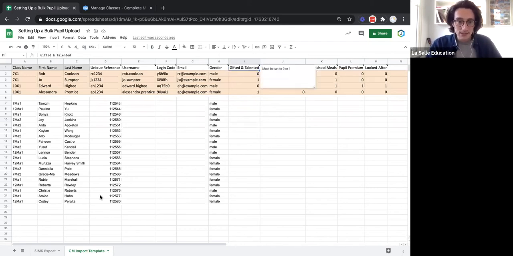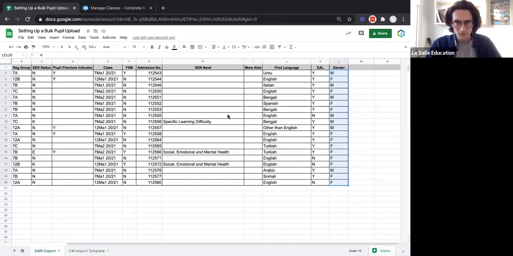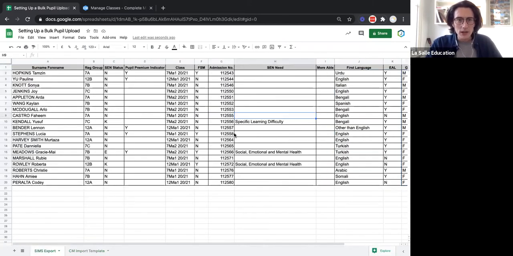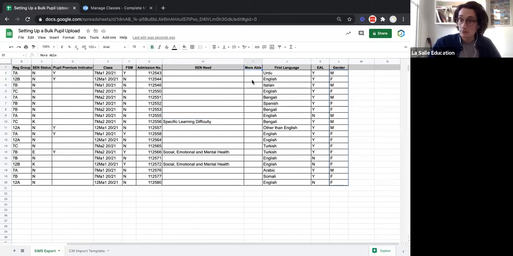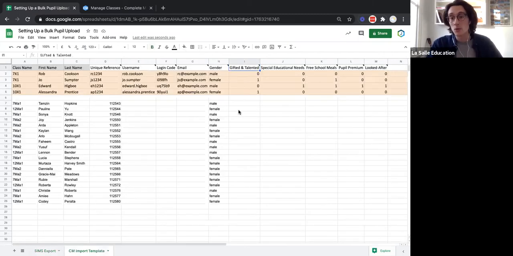So gifted and talented, let's head to our export and have a quick look. There doesn't seem to be anything here that we want to use. Perhaps more able would have been the one, but that's all empty, so we don't have to do anything with that. So what we're going to do is just leave that blank.